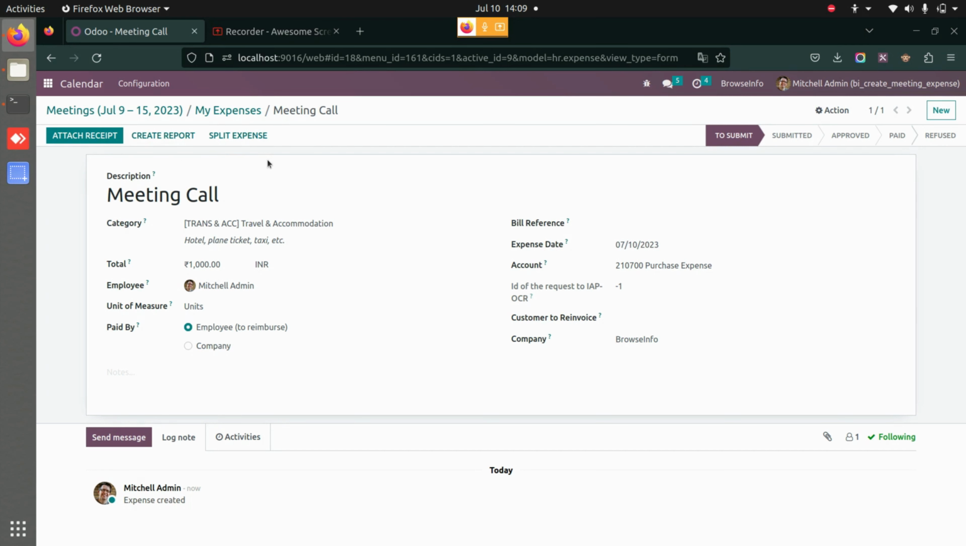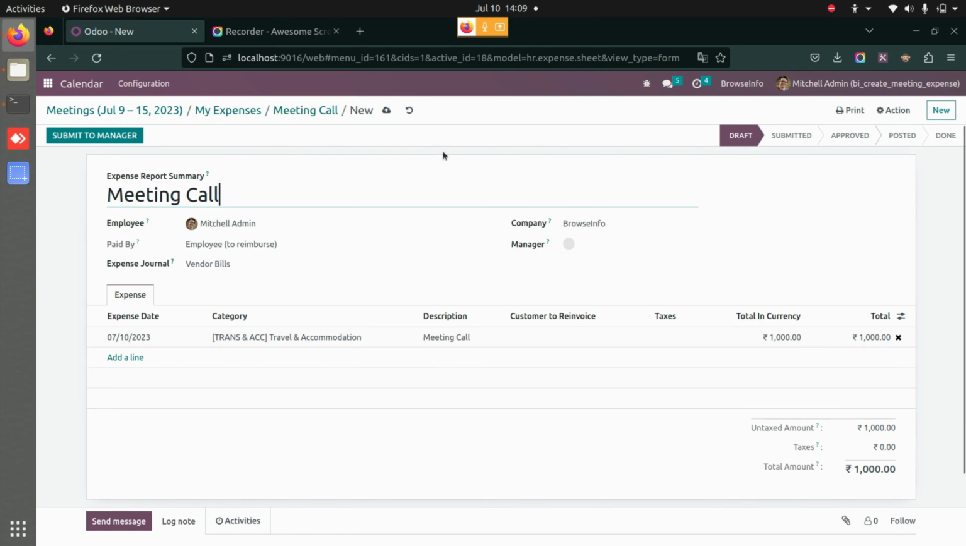Now let's create the expense report. So once I create the report, the expense will be created and it will be indicated in the expense line. You can see this is the expense line, the category, the description. You can see it is related to the meeting call, the meeting that you had, and you'll be able to see the amount here. And then you can further submit it to the manager.